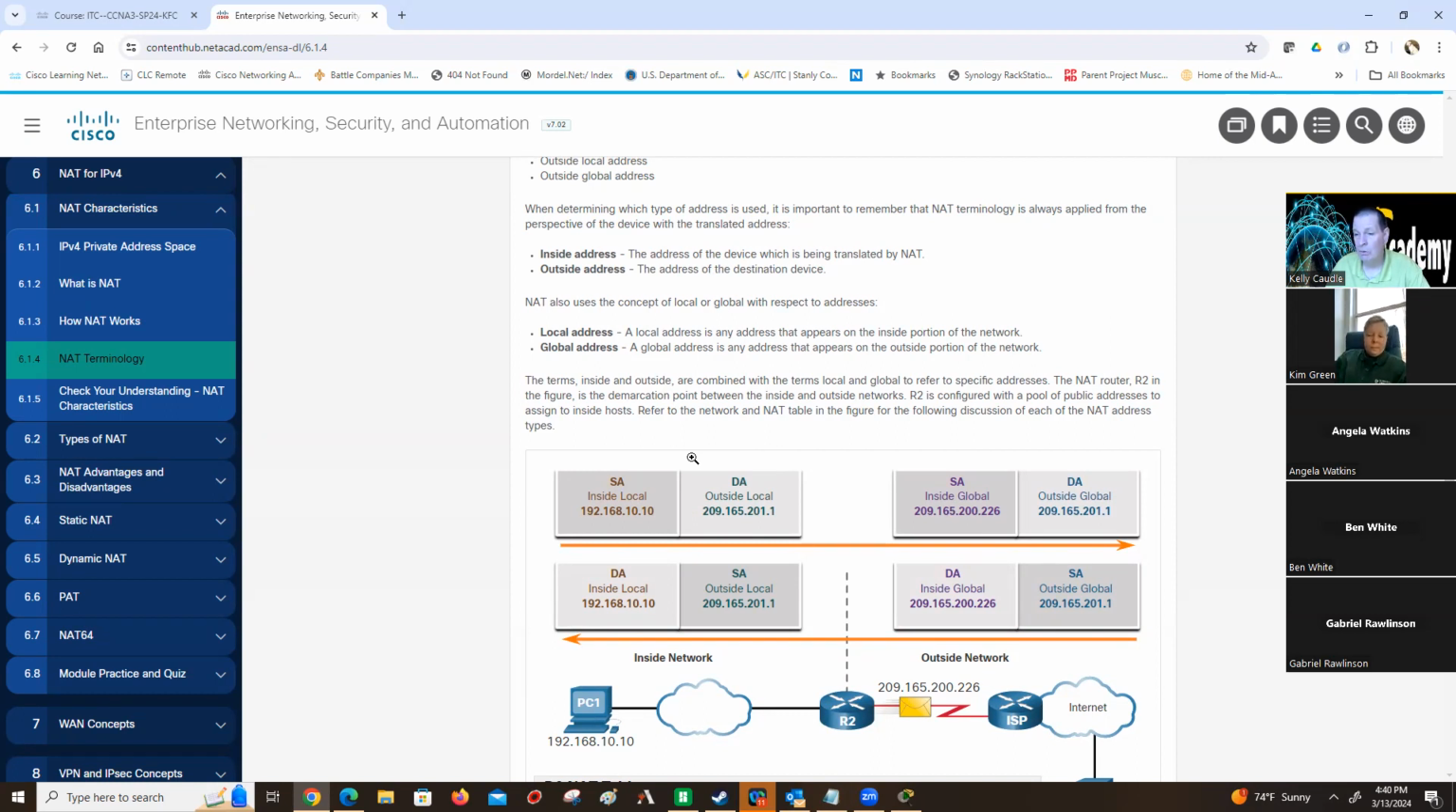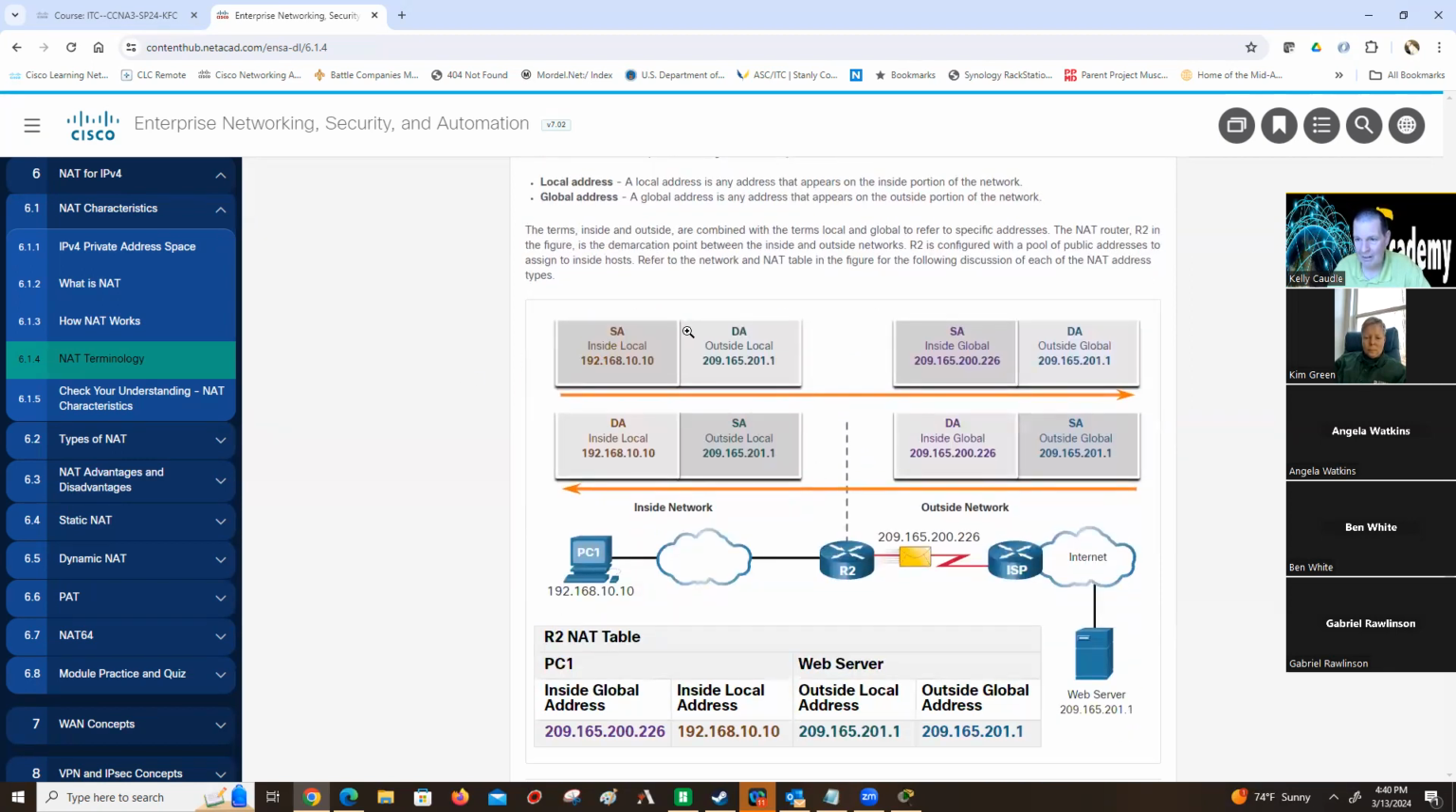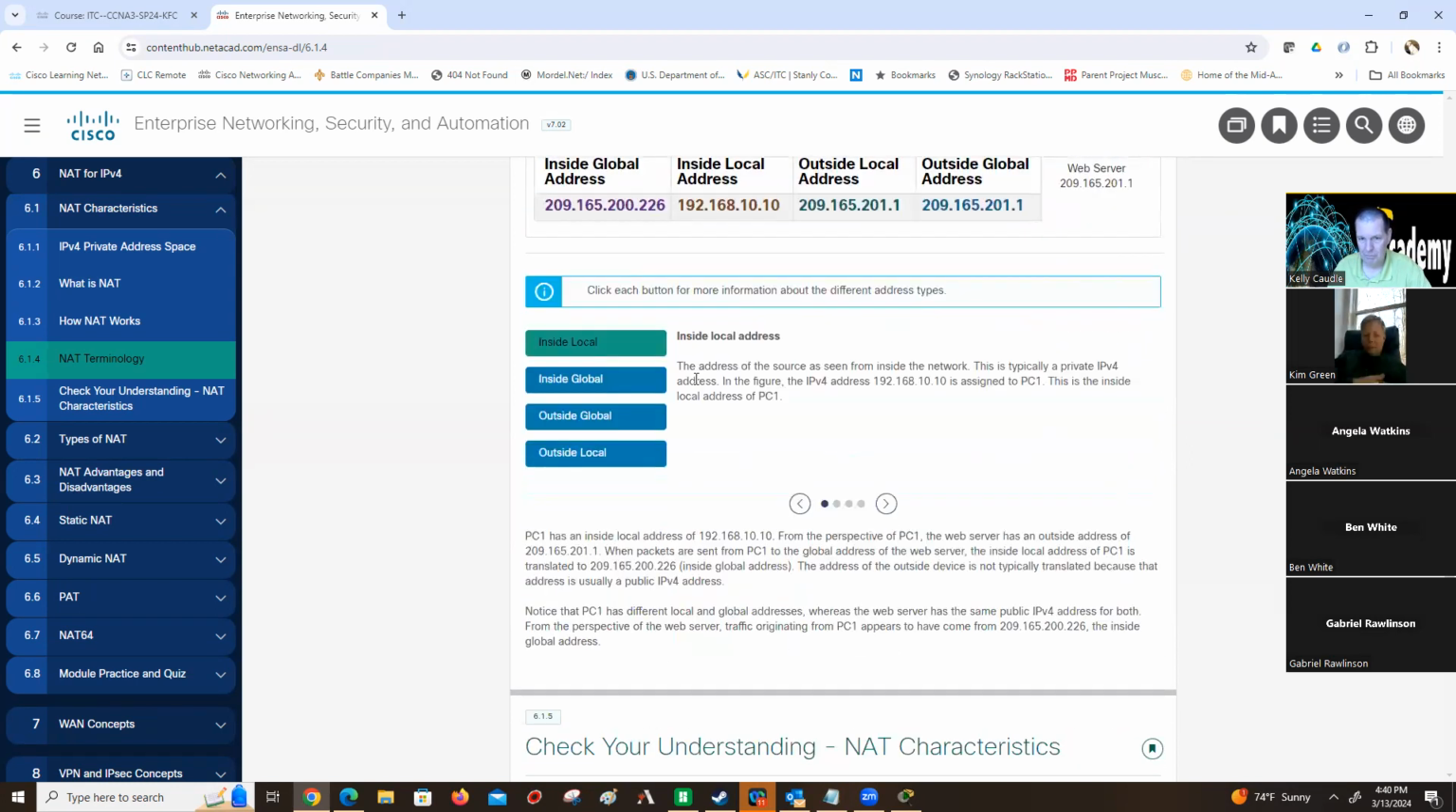The good news is outside local, outside global, they're just the same address, and it's just depending on where you're looking at. If you're looking on the inside of the network before it's NATed or outside after everything's NATed. Same address, 99.9% of the time it's the same address. And I say that because if you get deep into CCNP and some weird stuff with NAT, you can do some crazy stuff. But just be aware of the way we look at it. Honestly, inside, outside. The inside is the private address, outside is the global address.